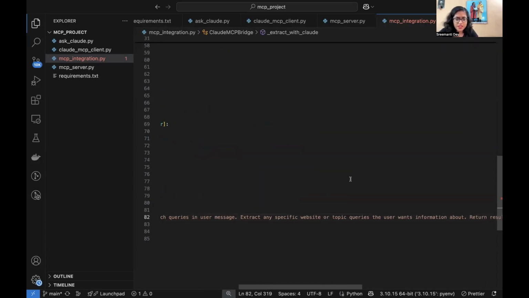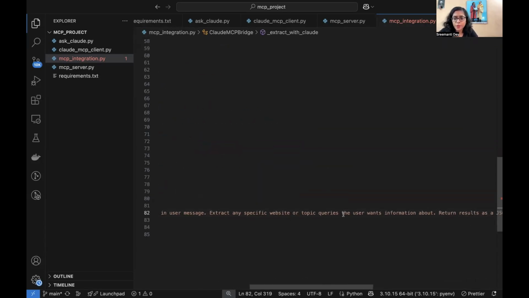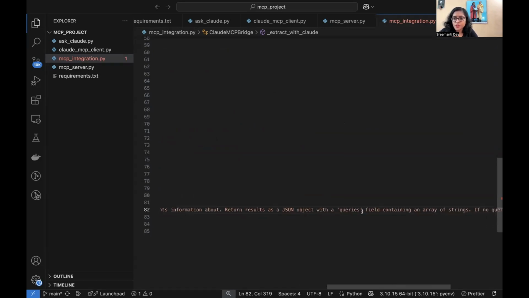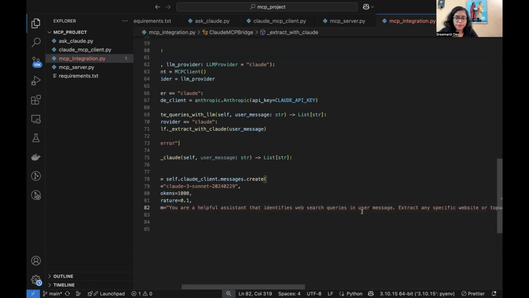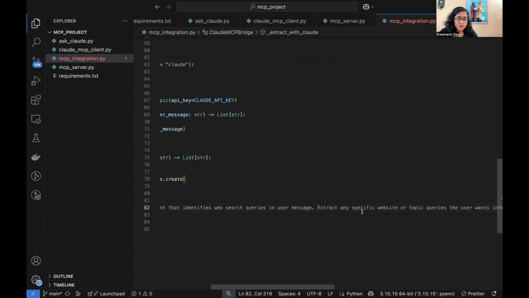So as you can see, extract any specific website or topic the user wants information about, and return results as a JSON object with a queries field containing an array of strings. If no queries are found, then return an empty array. That's it. This is going to be the system message.